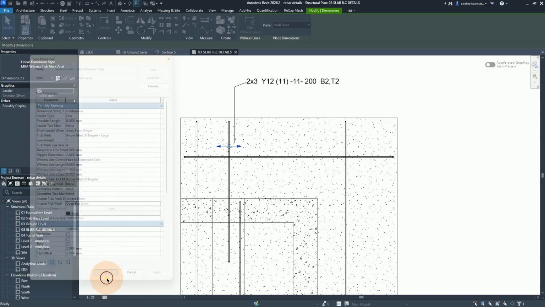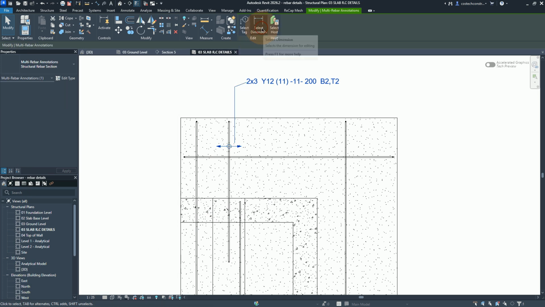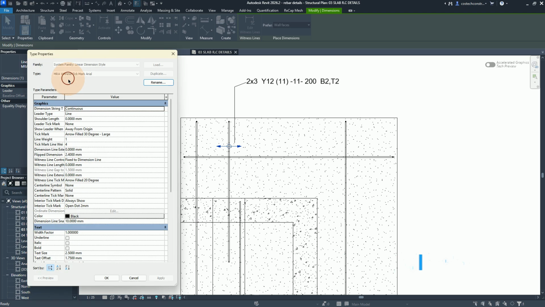Now we press OK. Now I will select this annotation for the multi-rebar. We can go to select dimension. We change from equality here to value. I can go then to edit type. And now we'll need to set. We can set the leader here to show a fill dot.